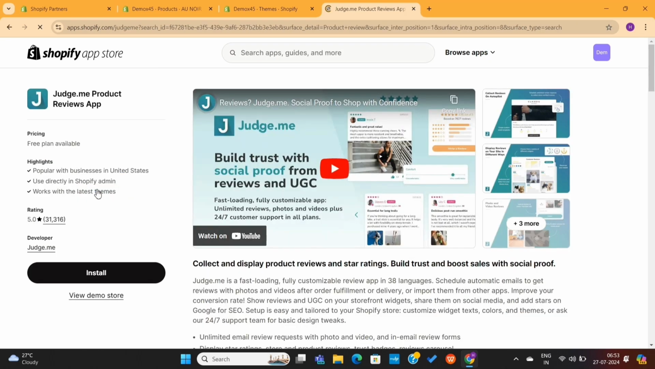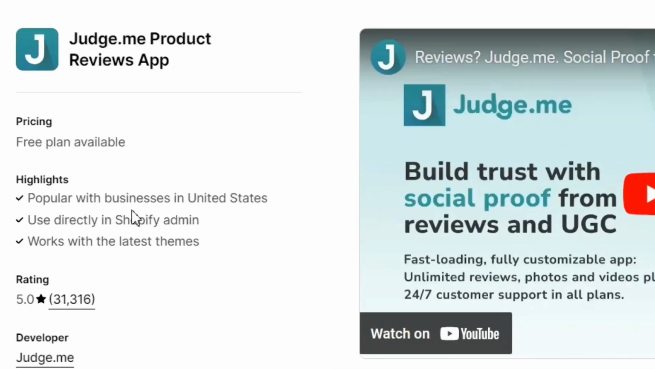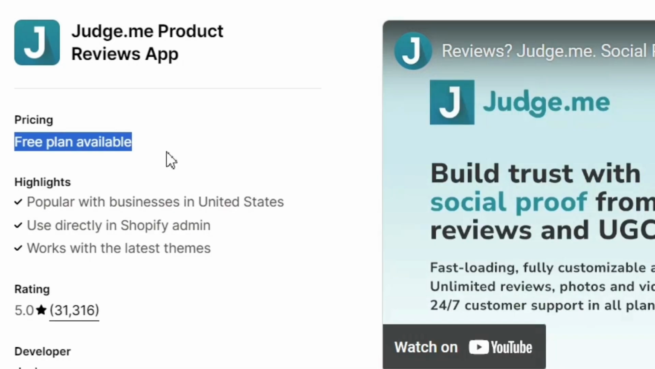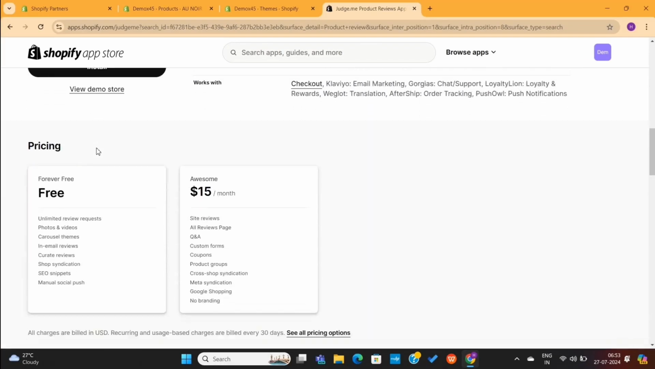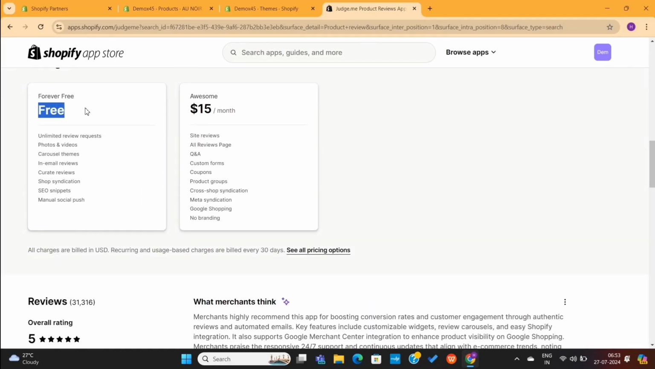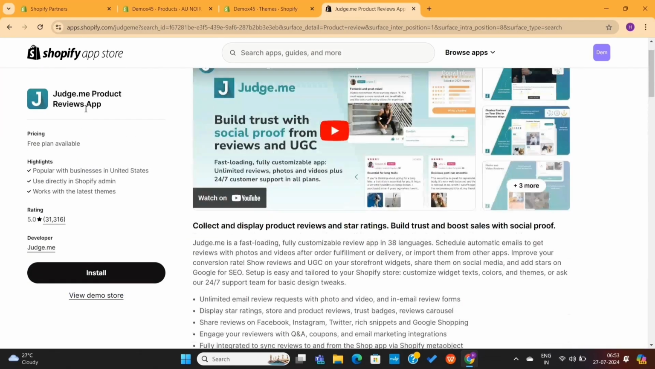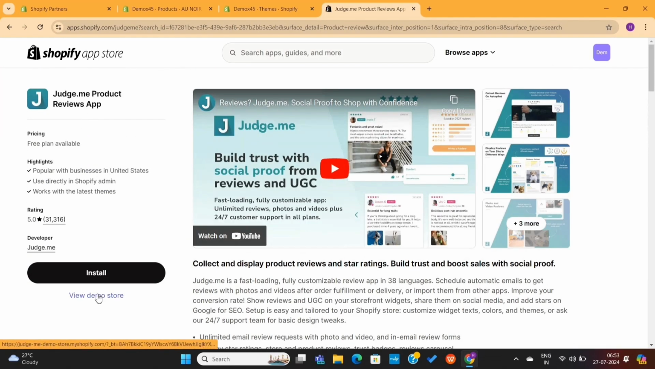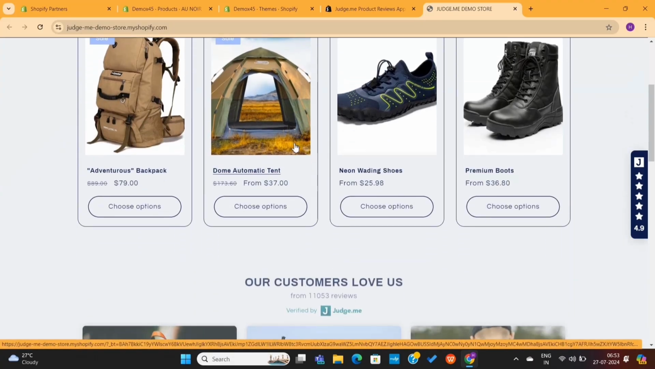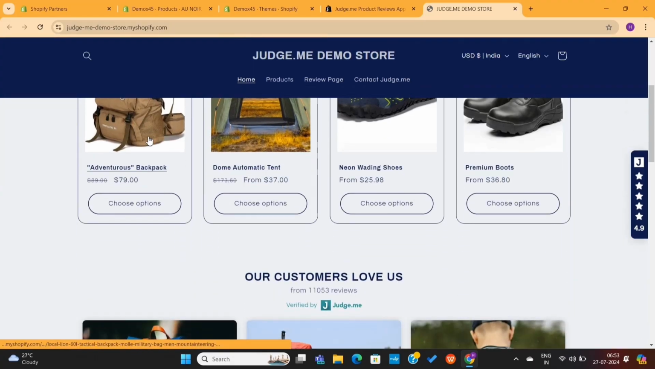is called Judge Me product review app. The best part is that this app comes up with a free plan, which basically provides everything you need. You can see the full pricing comparison here. Next, click on this View Demo Store button. This will take us to a demo store where you'll see a demo of this app.